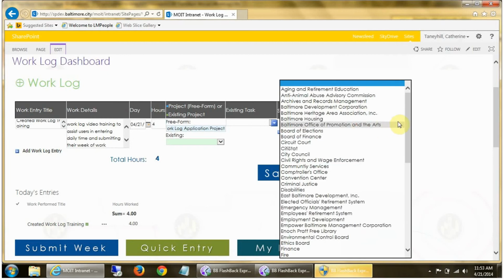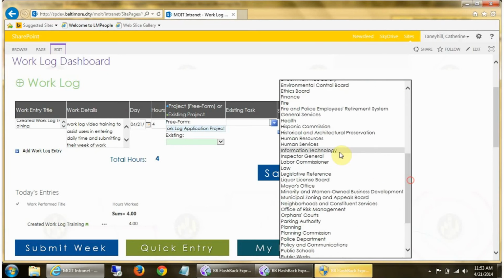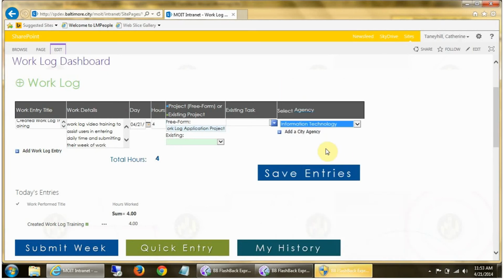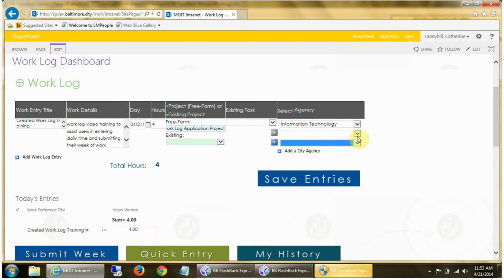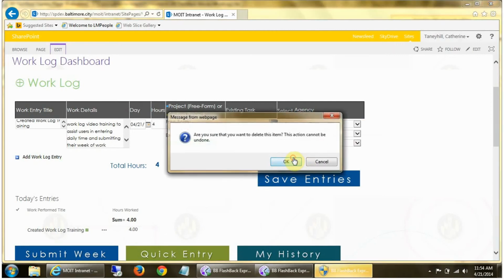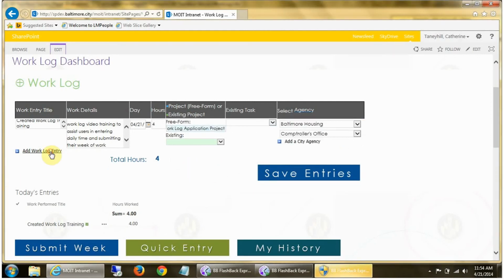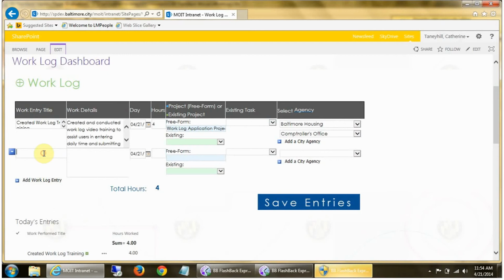Under Select Agency, if it's an internal task, you'll select Information Technology. Or maybe you're working with multiple agencies, you can always click as many of these add agencies as you'd like. And if you accidentally added one that you didn't want, you can hover over the item, select the arrow to the left, and say Remove Agency. Okay? To add a new work log item, you click the Add Work Log link.